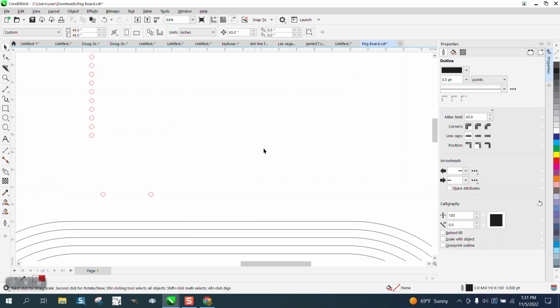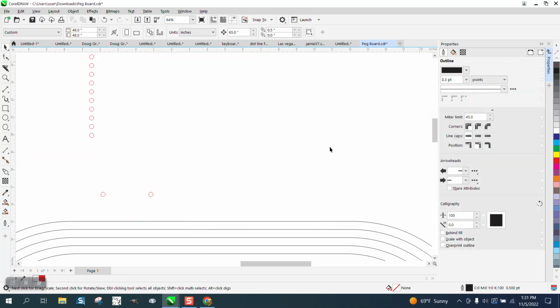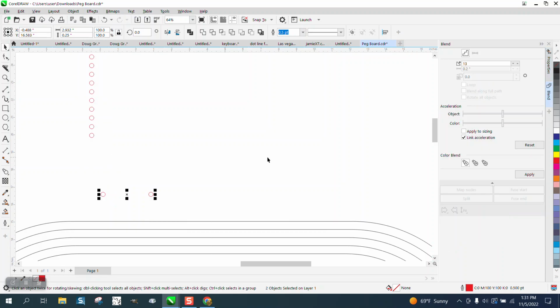So bring out a calculator. 87 times 2 is 174. That gives us a half inch apart, but we've already got two, so we need 172 because we've already got the two here. So go here, open up your blend docker, which is under objects, blend, and we're going to blend them 172 times.